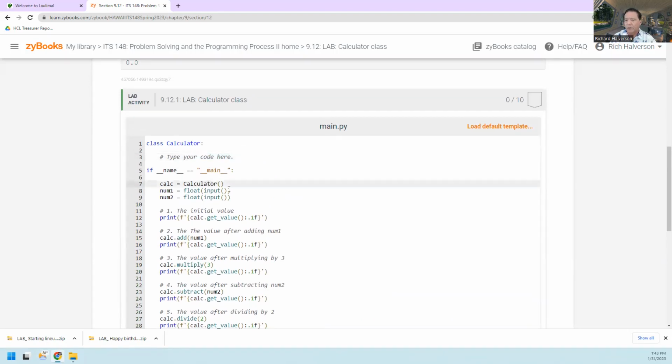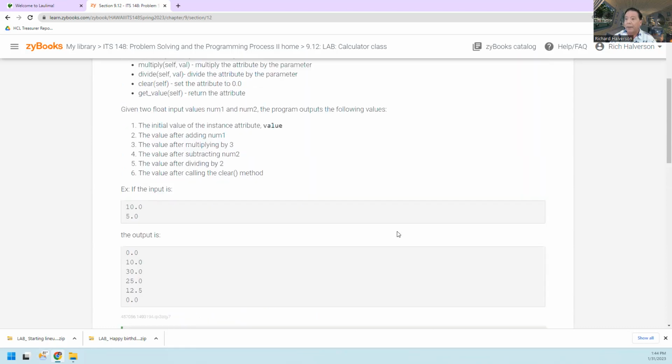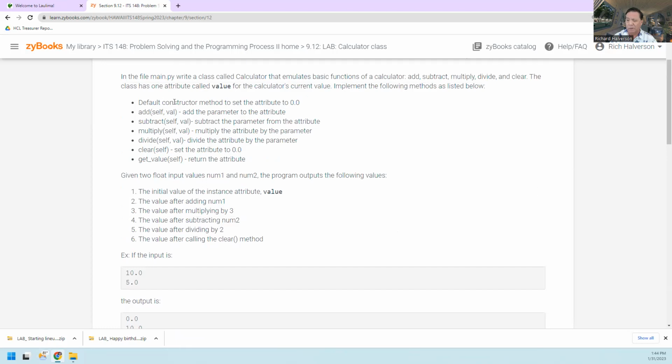So here we create an instance of this calculator, and then we're going to read in a couple of numbers, and then print out the initial value, and then test out these methods that we're going to write. We're going to write an add method, a multiply method, a subtract method, a divide method, and a clear method. And so here you see we have to first of all do these things here. So let's see what's a good way to do this.